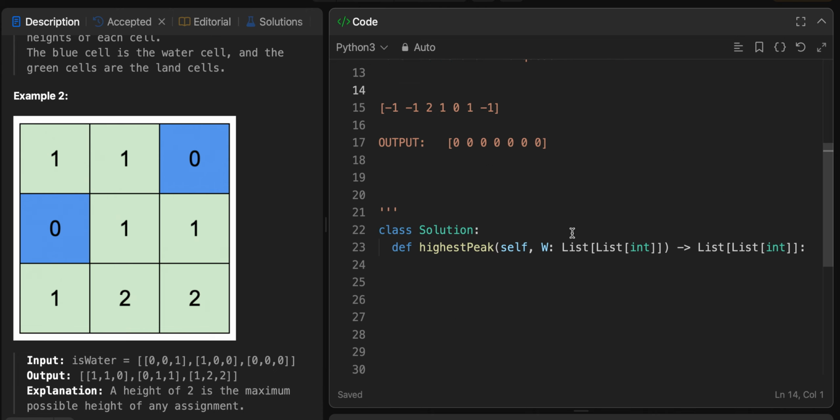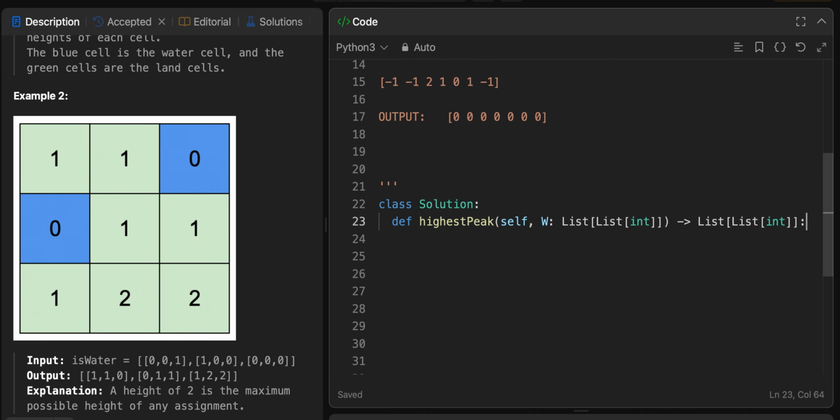Okay, so let's begin. Whenever we're working with the grid, it's always helpful to get the dimensions of the grid.